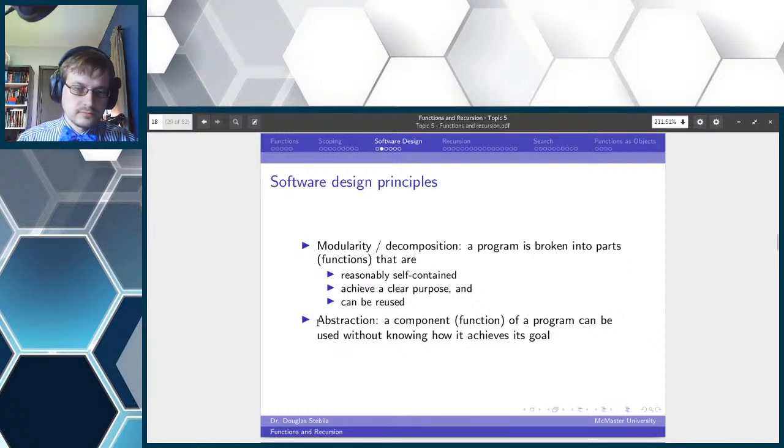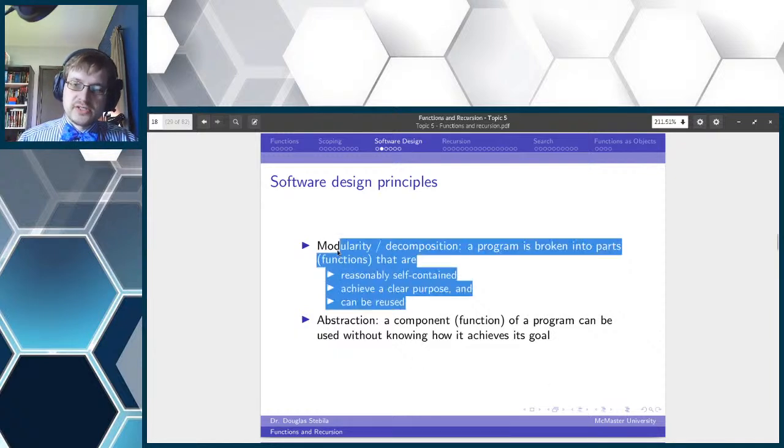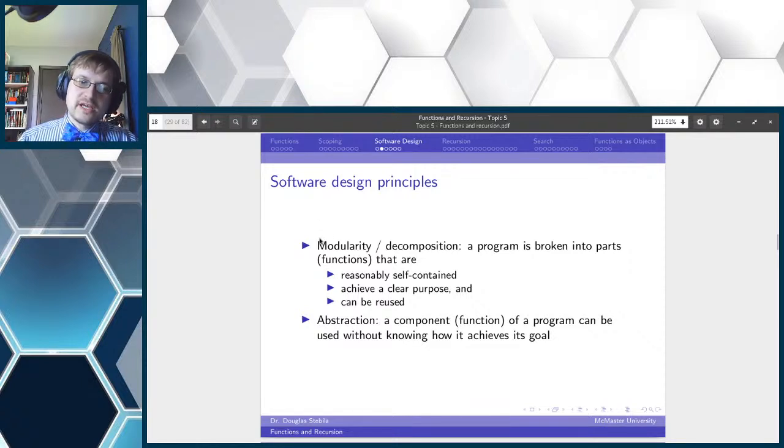Or standardized parts, not reusable parts. Modularization and standardization are very similar concepts. So, the other idea that we want to touch on is abstraction. I've talked about abstraction a number of times.